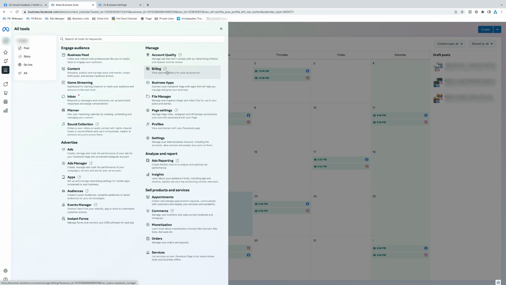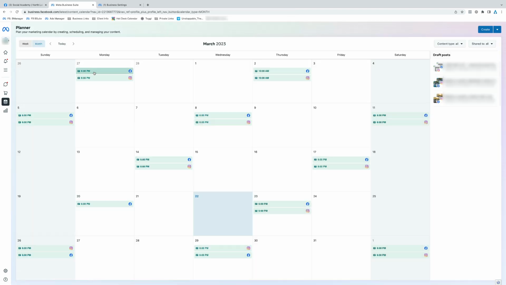How we find this platform is, again, in our Business Suite, going to All Tools. I have a shortcut to it here, but if you go through to All Tools and come through to Planner, it is going to open up what looks like a calendar. Now, this is where Facebook is wanting you to create all your content and schedule your content for future marketing.